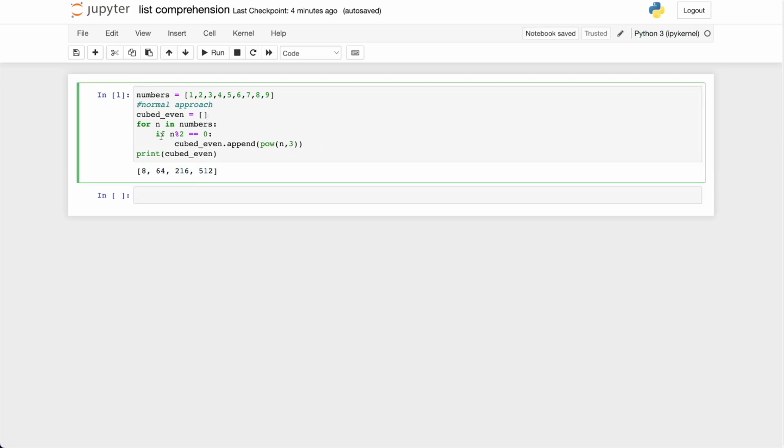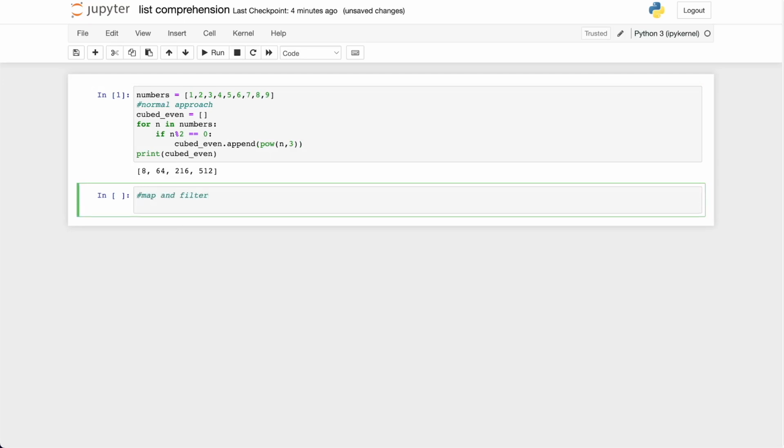Now two things have been done here. One is the filtering, so n modulus 2 equal to 0 to filter it in terms of even, and then cube it. Okay, now I could also do this the another map and filter approach. So I could use the map and filter approach. See, we have this map and filter class in Python which takes in the function as the argument. So we normally pass the lambda function on this map and filter classes.